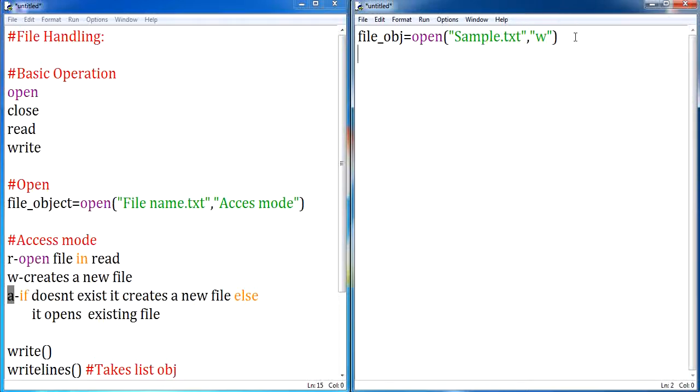Now let me accept the content to be inserted in my file by using the input method. I have accepted the input. Now I want to write this content in my file. If you want to write this content to the file, I have 2 methods: the write method and the writelines method. We will go ahead with the implementation of it.